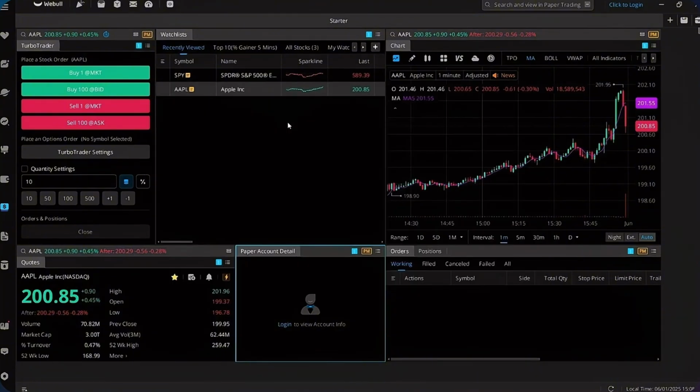Once logged in, your paper trading account details will become visible. This includes your virtual balance, positions, and buying power. All trades here are simulated, so no real money is involved.